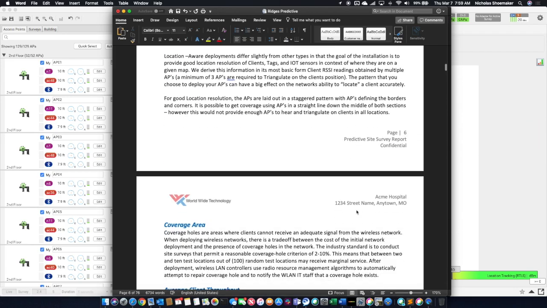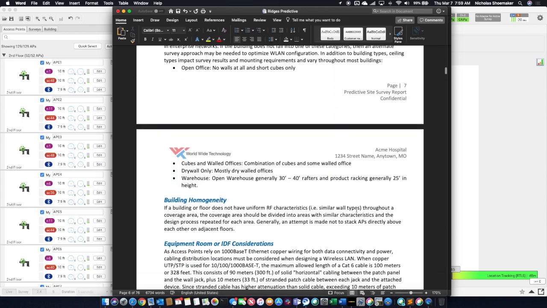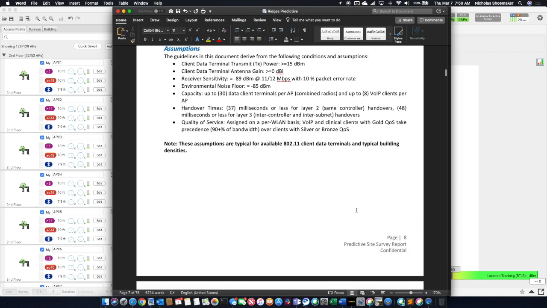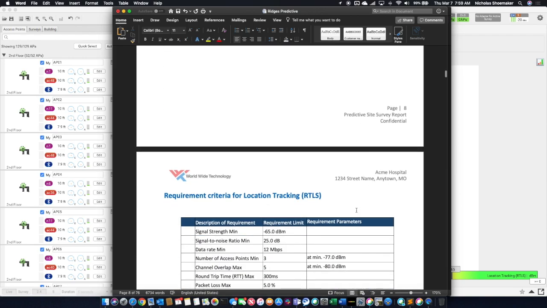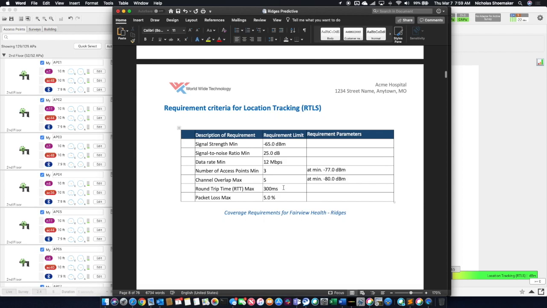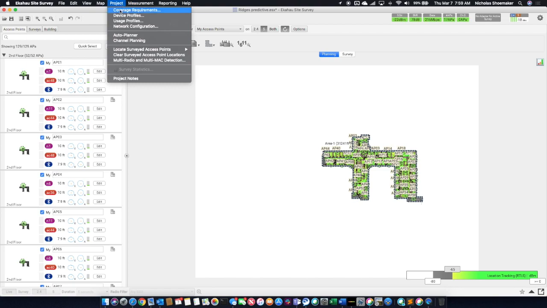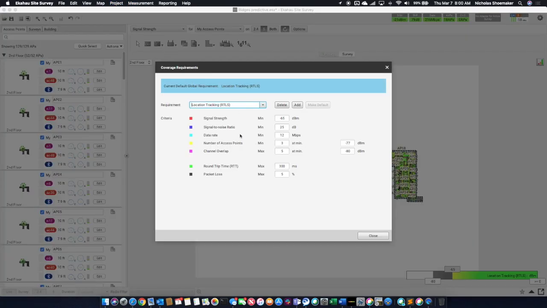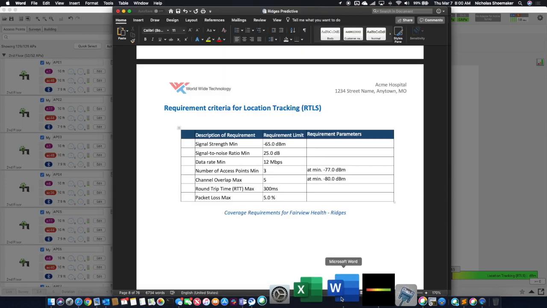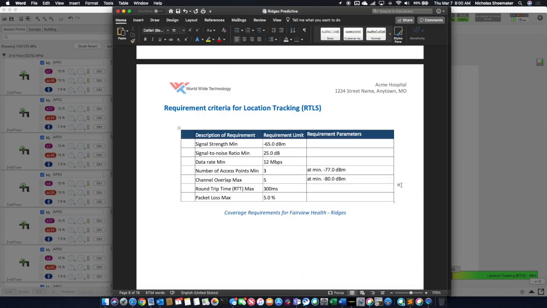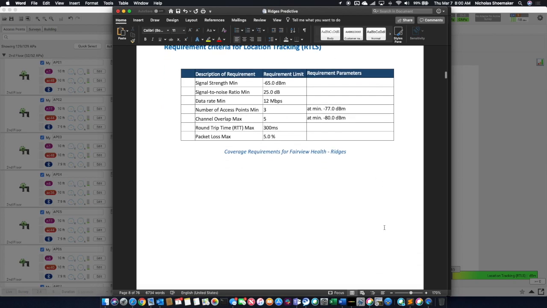As we go through here, we're just going to keep looking. This is all pretty well canned stuff. Now here's our requirements: the type of requirement we need, and then the requirements that we built for our project, which are all being pulled from the coverage requirements area. So this is what is populating this table. No need to take screenshots of it. We have it right here in the document.